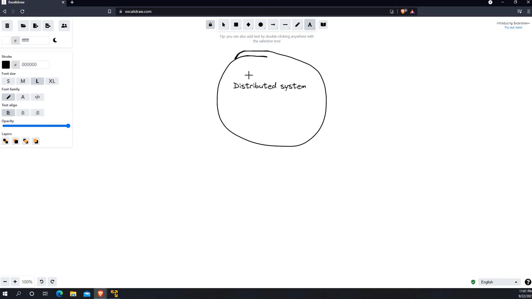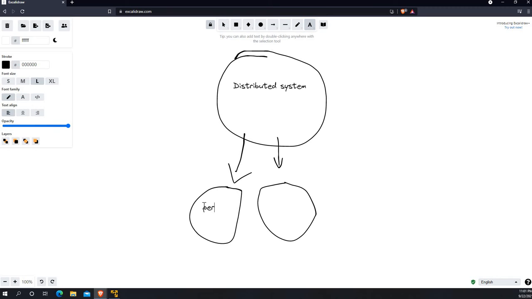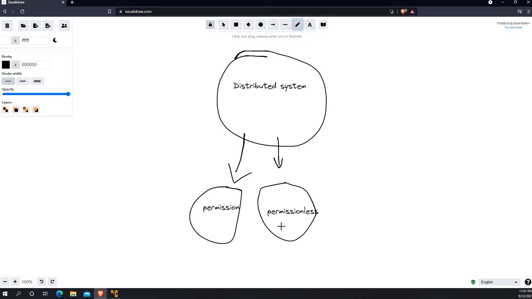And within distributed systems, there are two things: permission and permissionless distributed systems. And blockchain falls under permissionless. But what does permission or permissionless mean?